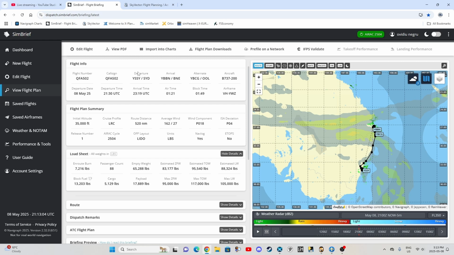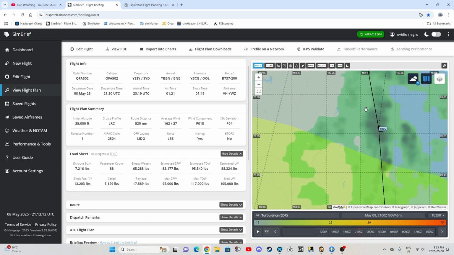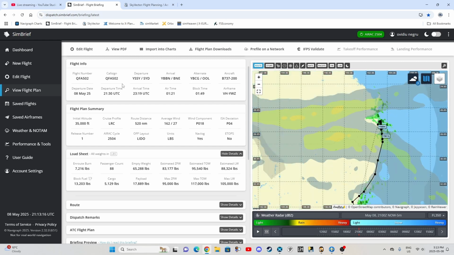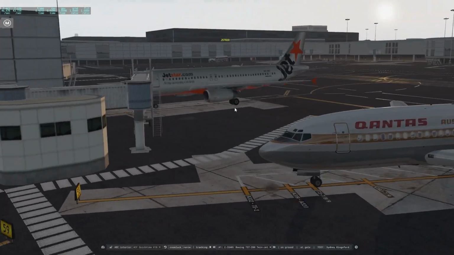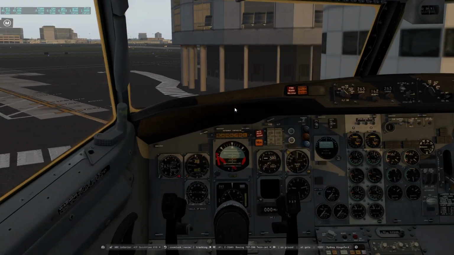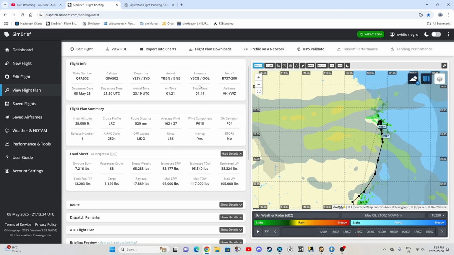So departure and arrival, YSSY, YBBN. Then the alternate is YBCG, which is Gold Coast. So our flight number is QFA 502. Let's also check if the livery is set. Yes, it is. Qantas, Australia, which is amazing. Okay. So it is estimated that it'll take us 1 hour and 50 minutes.